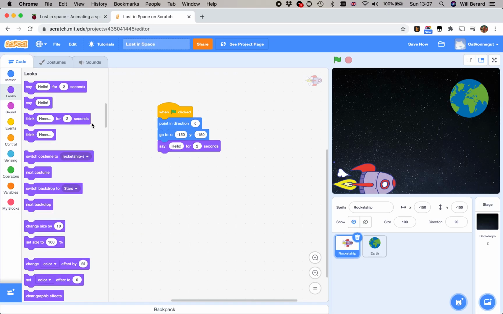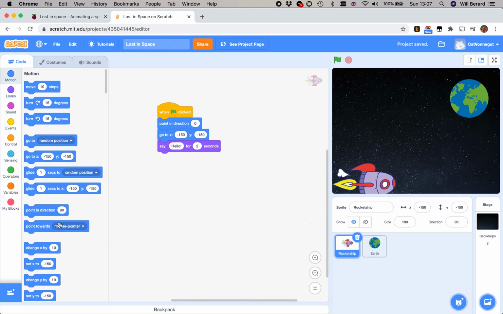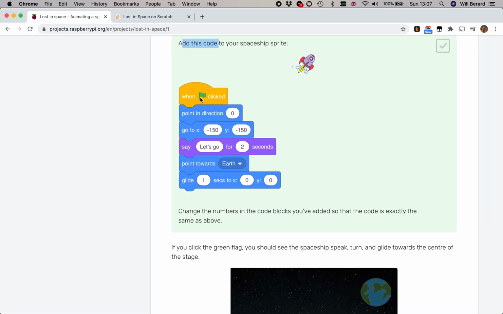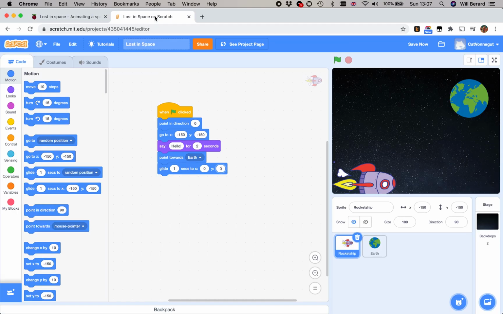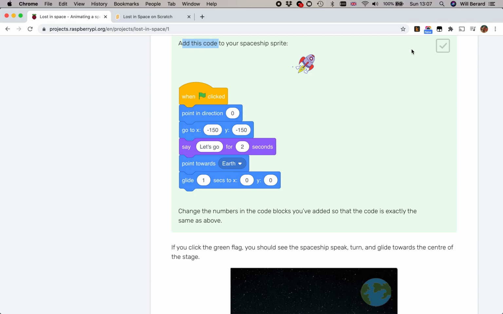Points towards the Earth, then glide. Again, we're back to motions. Point towards is the other type of pointing, and then in the drop-down select the Earth. This will list the sprites that are in your game. And glide, the second one, where there's a second counter and the position. So the position is going to be 0, 0. And was it 1 second? I think it was 1 second. Okay, so this looks like we did the right thing. That's good. We can tick it off.